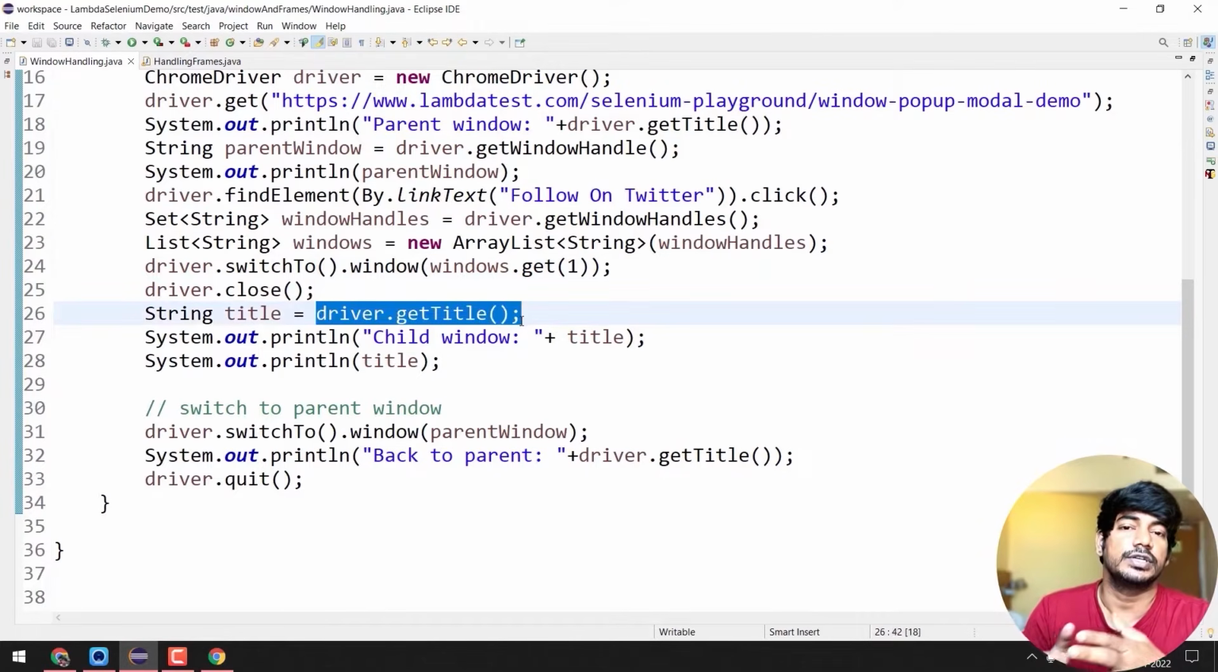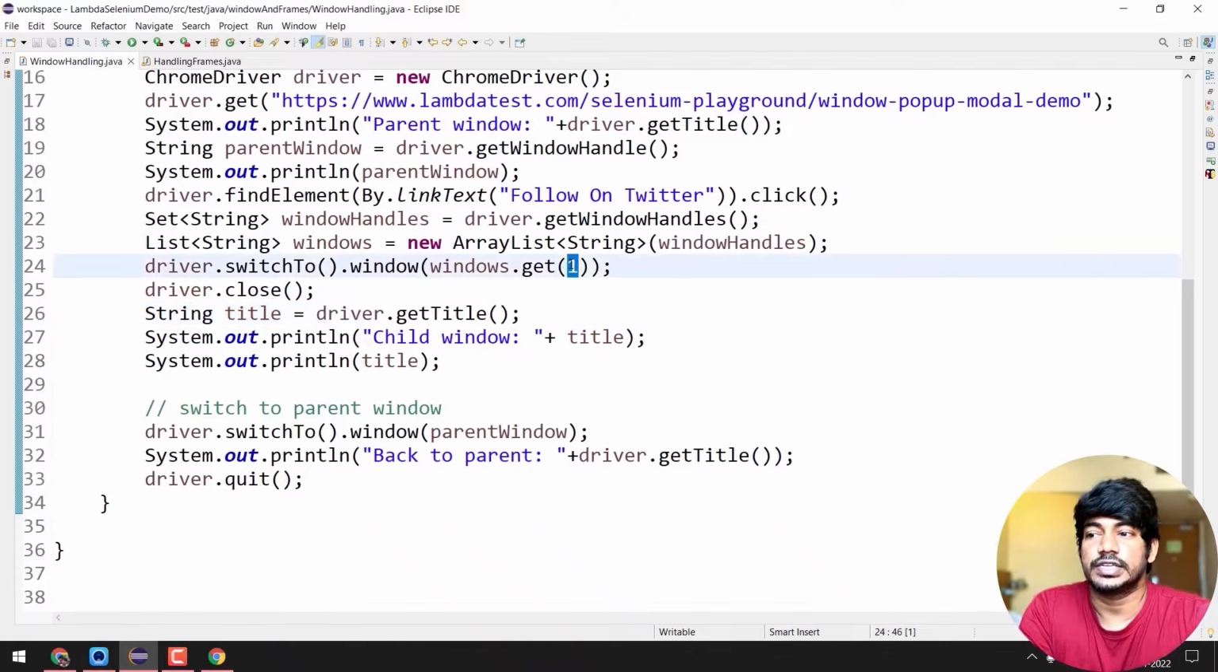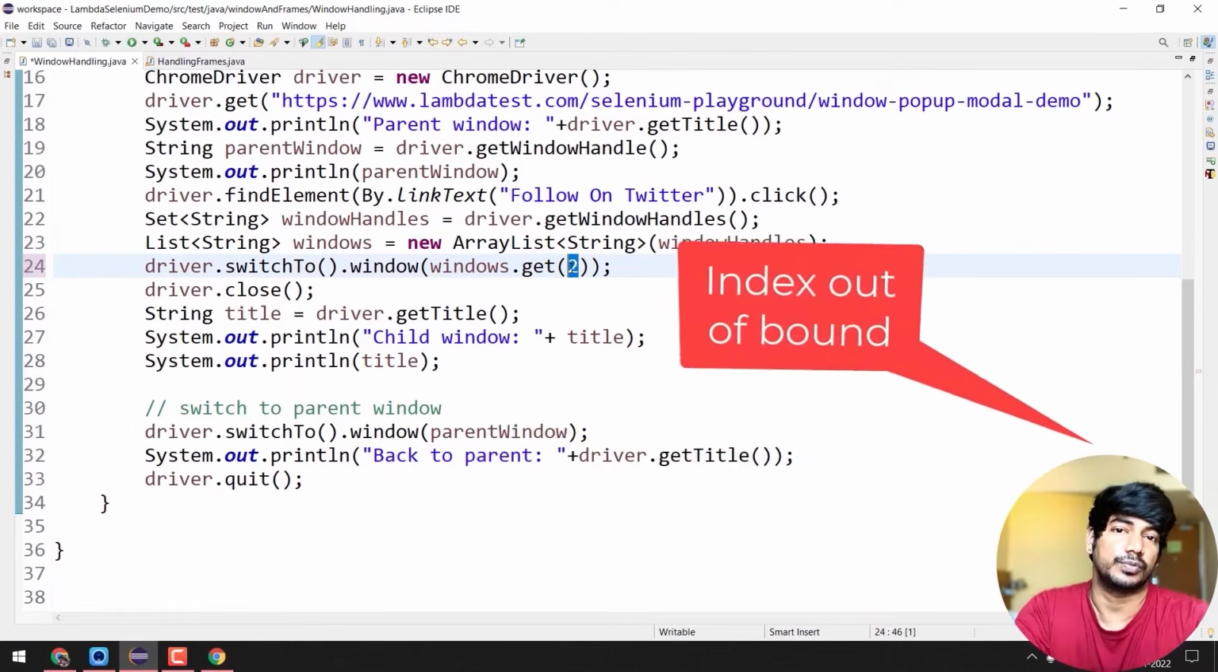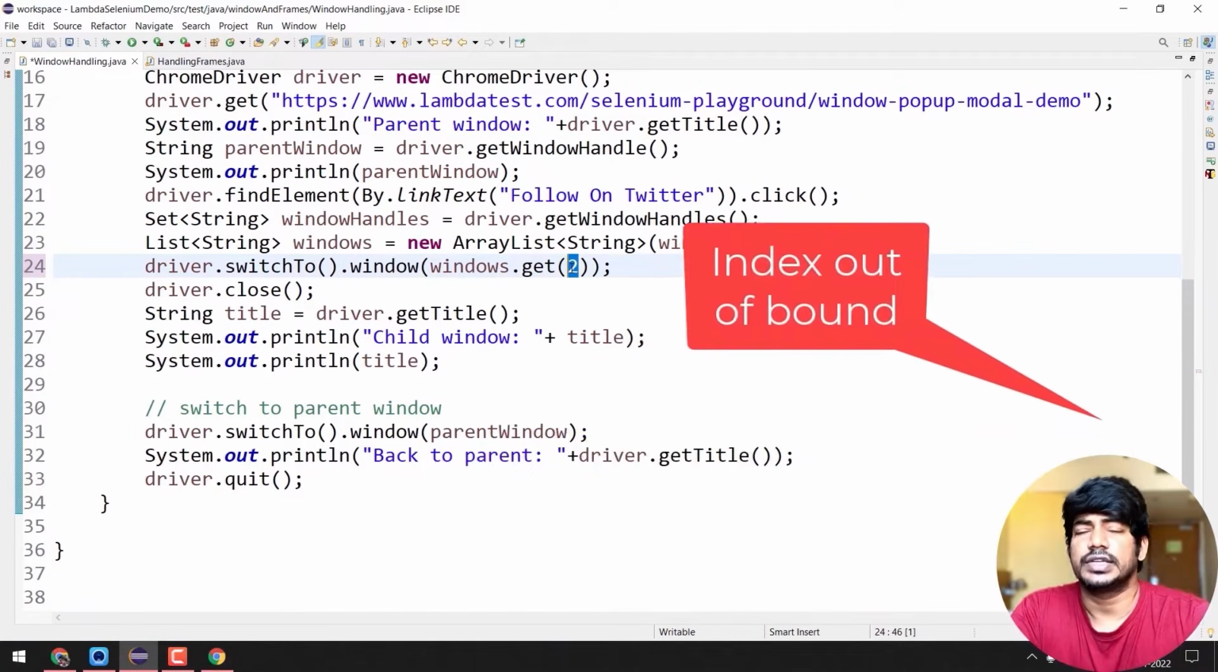So our focus is on the child window, and the child window is already closed by us, or maybe because of some issue. In that case, we'll face this exception, no such window. And here if I say 2, we have only 0 and 1, that means index 2 doesn't exist. When I say 2, since the list doesn't have that value, it will throw us an index out of bound exception.